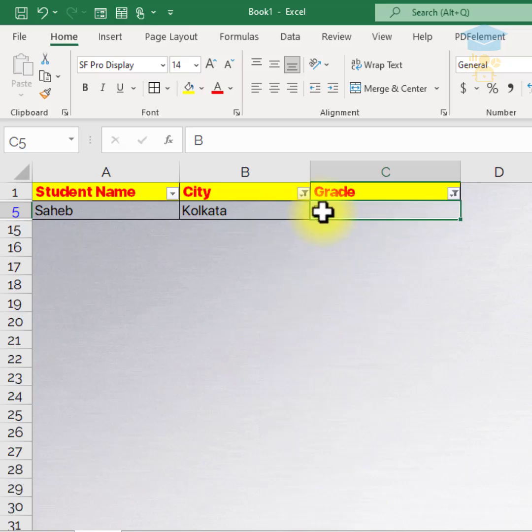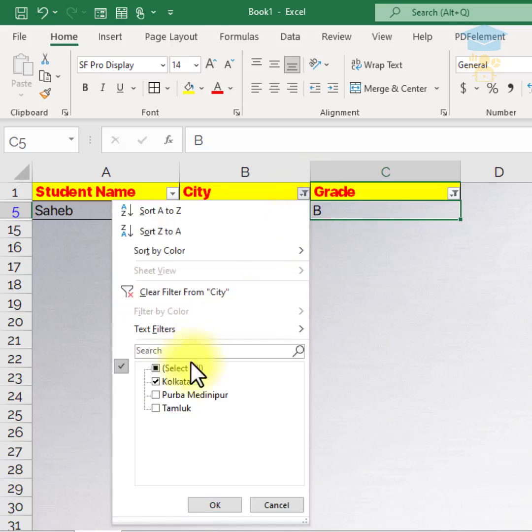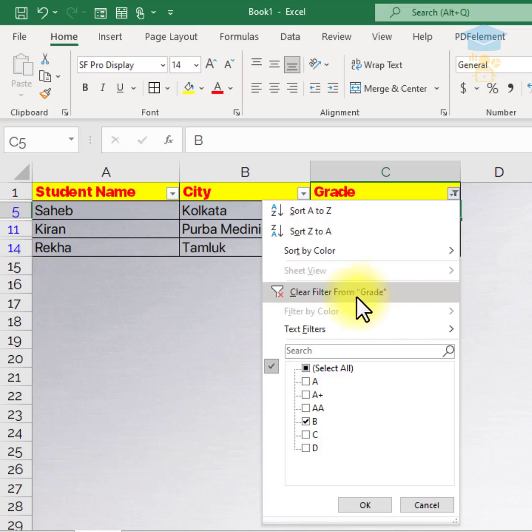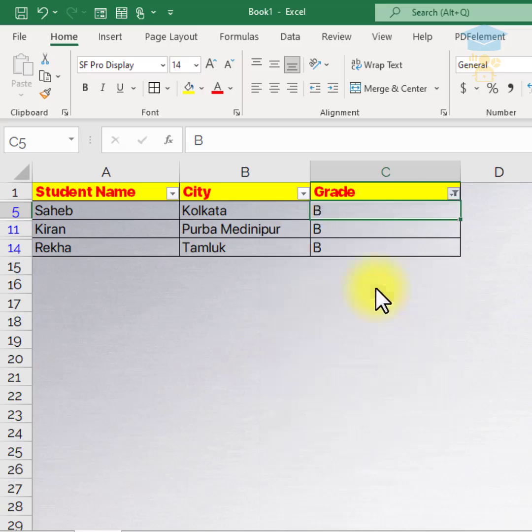So how to clear the filter? Just here you can see Clear Filter from City; click on it and that filter will be cleared. For grade, just click there, and you can see the button Clear Filter from Grade, and that will be shown.